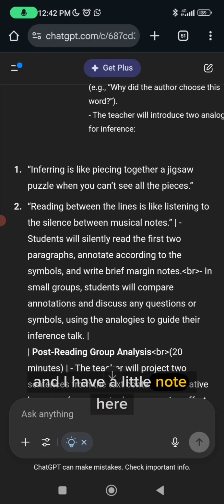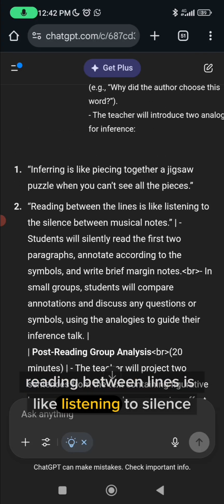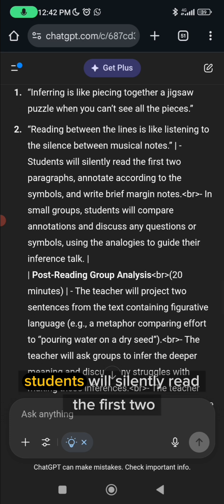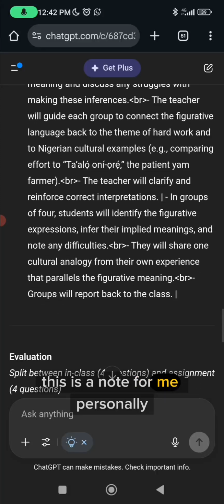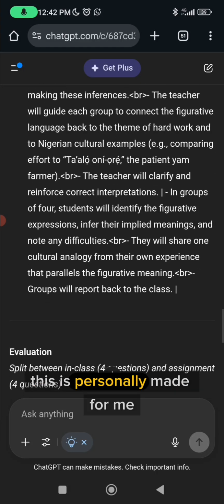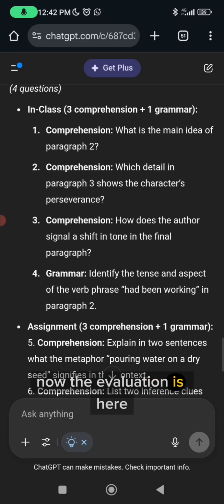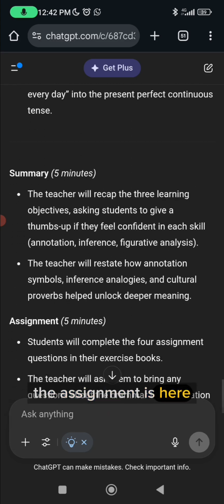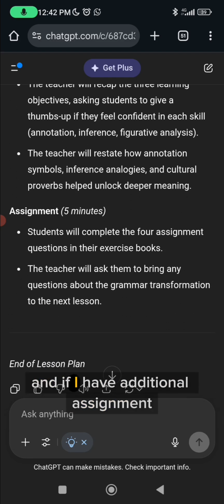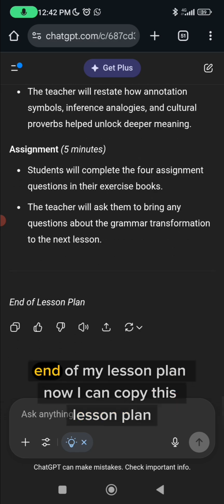And I have a little note here. Reading between the lines is like listening to silence in musical notes. Students will silently read the first two. This is a note for the teacher, personally made for me. Now the evaluation is here, all ready to go. The assignment is here. The summary of the lesson is here, and if I have an additional assignment I want to give to the students, it is here. End of my lesson plan.